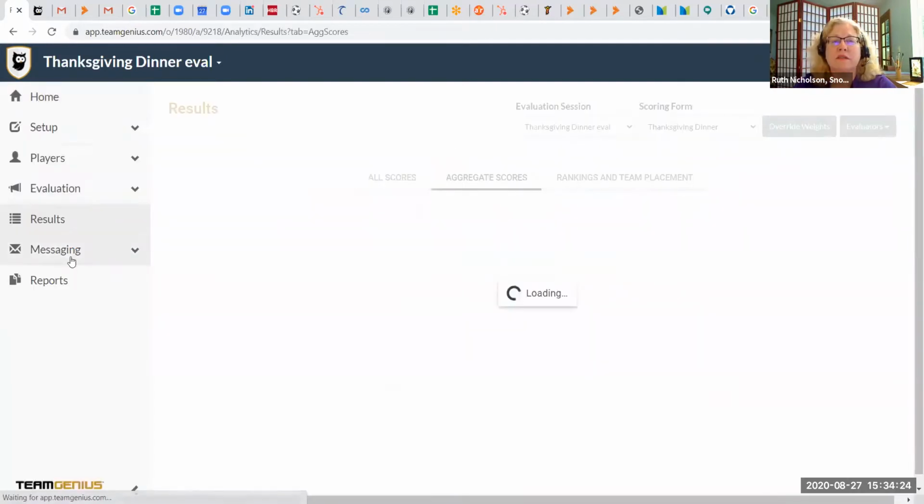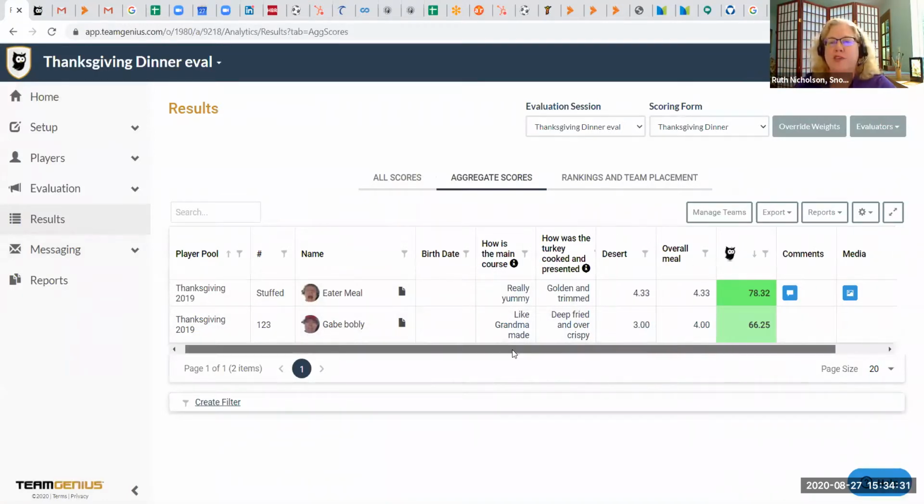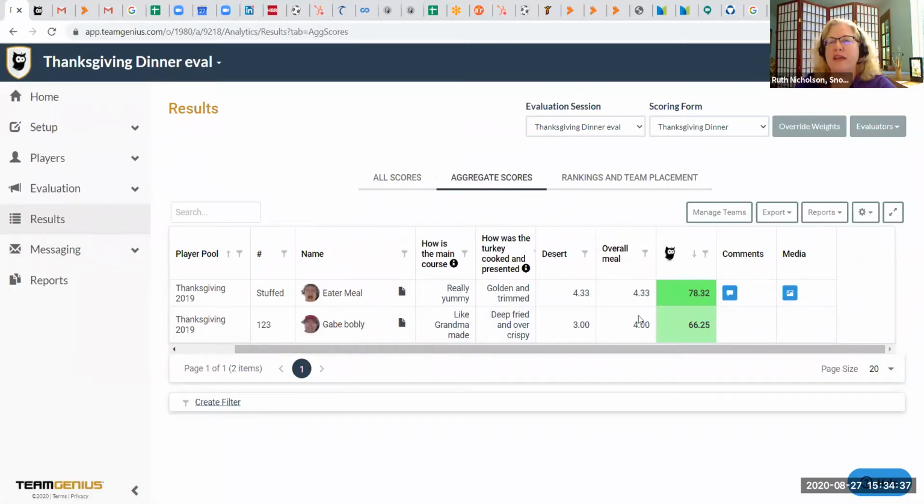Your results, you can look at them in a variety of ways. Remember, this is a Thanksgiving, so we rated: how was your main course? How was the turkey presented and prepared? How was dessert? What was your overall meal? And then we have an owl who does our math for us. He takes all of these scores, some of them are words, some of them are numbers. Our owl is really smart, and normalizes all that on a scale of 1 to 100. So you can now rank your meals or rank your players by your scores.